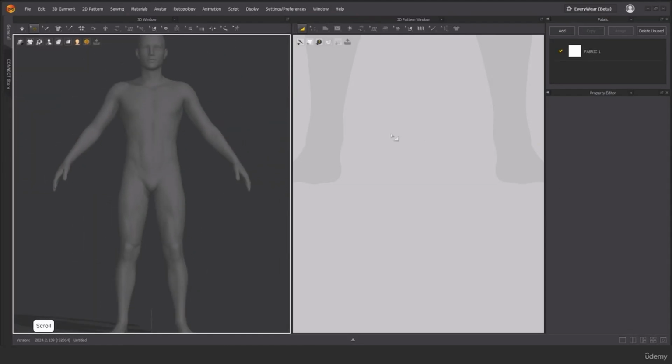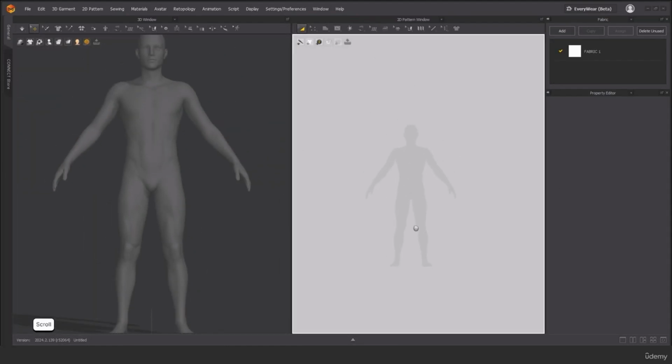And if you're wondering where the grid is, just press F12 on your keyboard to make it visible. Alright, now let's add the pattern.